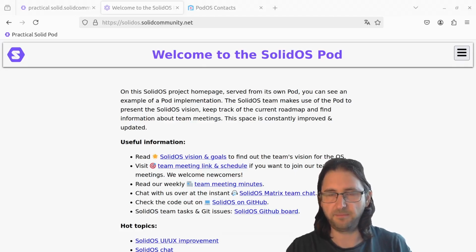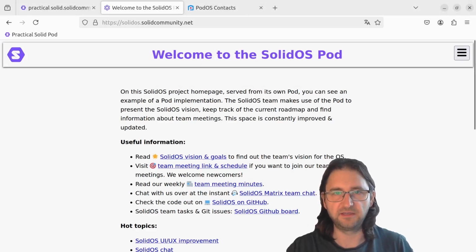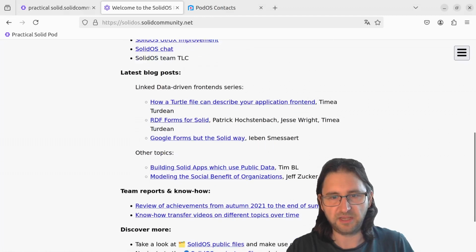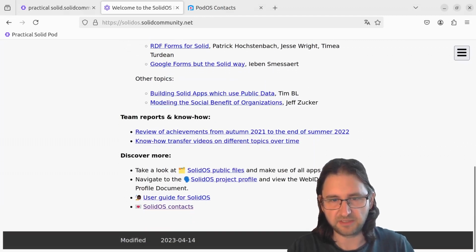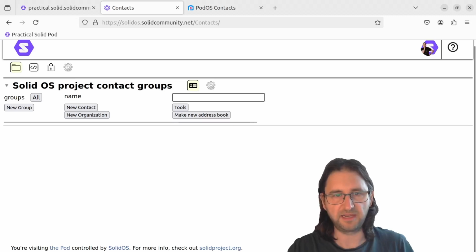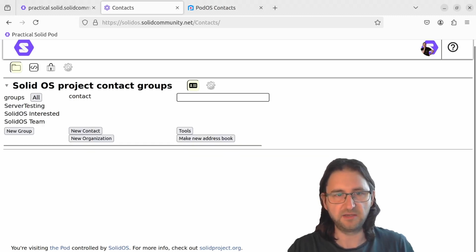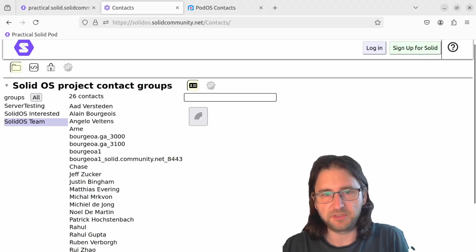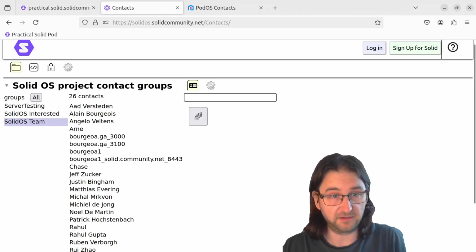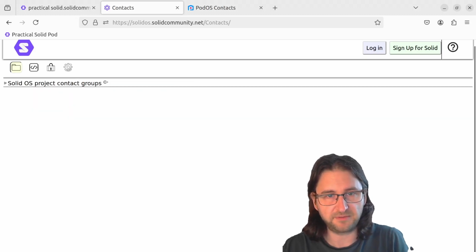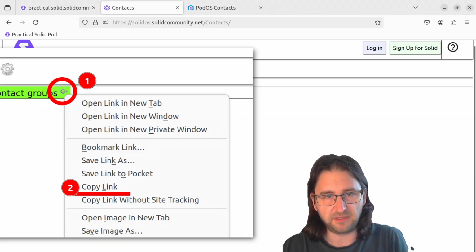One example of a publicly available address book we can find at the SolidOS pod from the SolidOS team at solidos.solidcommunity.net. There's a lot of information on here, but I'm particularly interested in the SolidOS contacts down here. So we open that link and we can find another address book here with some contacts, for example, to the SolidOS team members. And now I want to link this address book to the stuff in my pod, and therefore I need the link, of course. So I just collapse this and right click here on the icon and say copy the link.